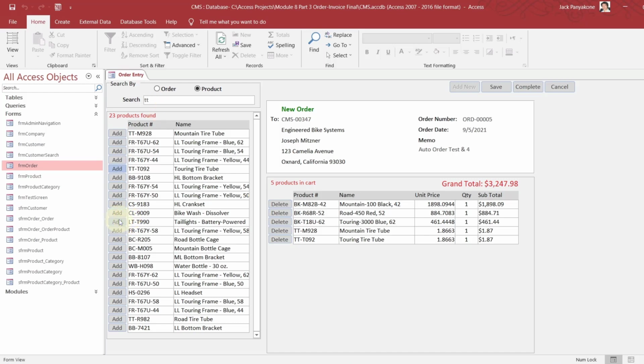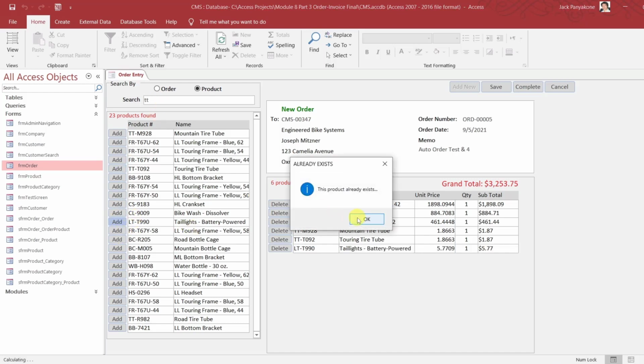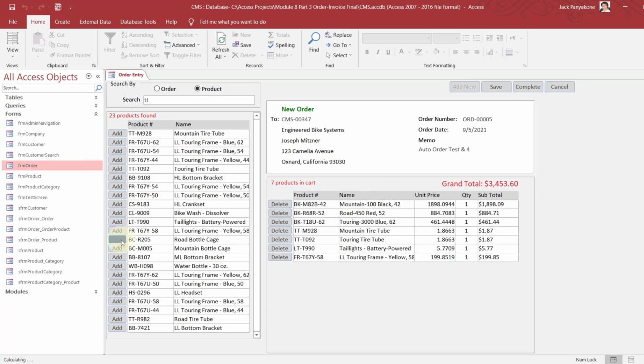Yeah, let's add random stuff. All right. Good. And then we can say complete. Perfect. And remember this one, 05. Let's go back over there.